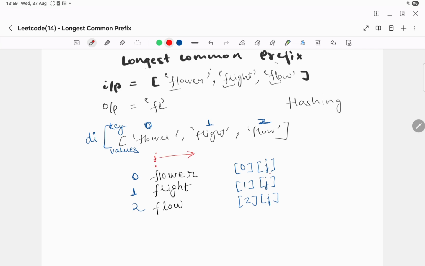Now what will happen when I'm here? So j would be 0, and my value is F. So these values should be equal. Now 0, 0 equals 1, 0 equals 2, 0. So we are good. So we move ahead.